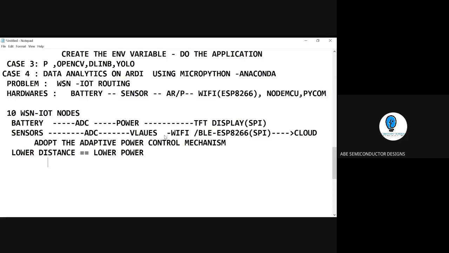What happens here in Arduino is that whenever you connect any Wi-Fi transceiver or Bluetooth, it transmits equal power irrespective of distance. If the nodes are within 1 meter of range, it takes 1 milliwatt of power.